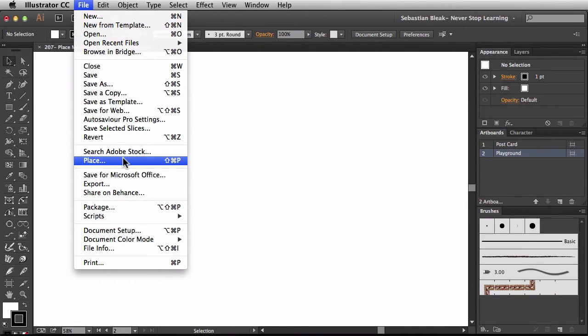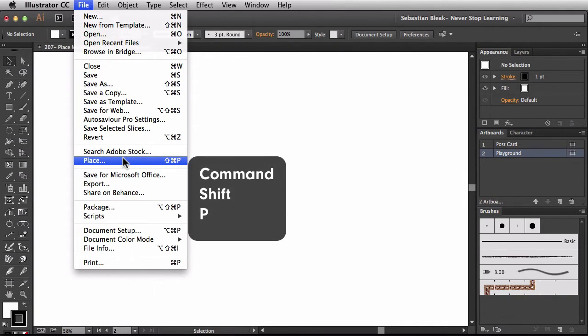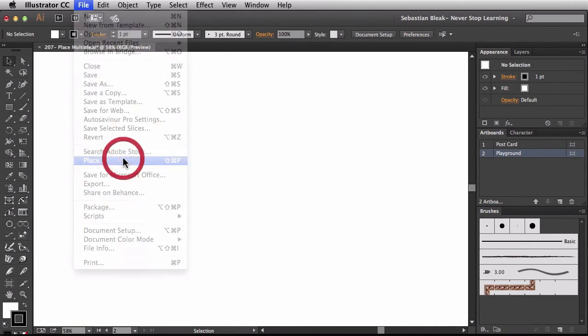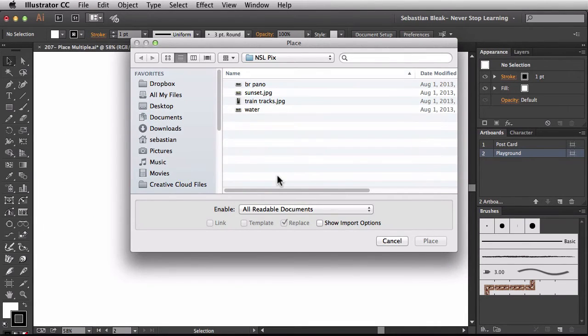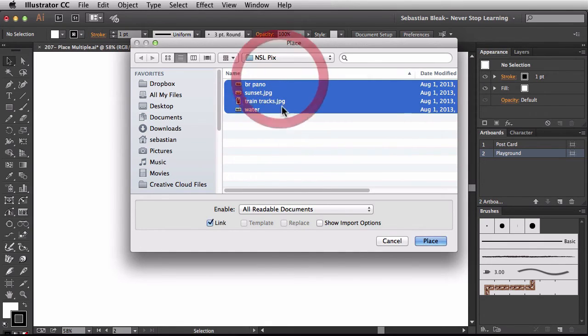Now check this out. There's a keyboard shortcut already assigned to it. It's Control-Shift-P. All right, I'm going to click on Place, and I get the same Place dialog box that we saw earlier, but now I could actually click and drag, and now I'm able to select four images at one time, or however many images I need.